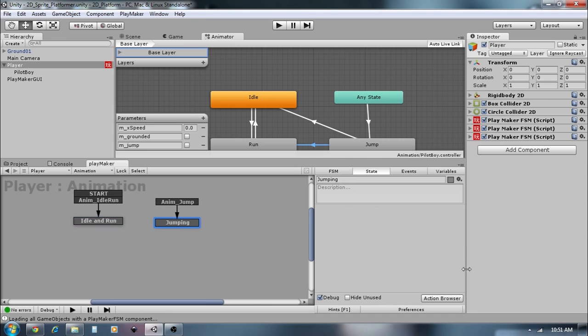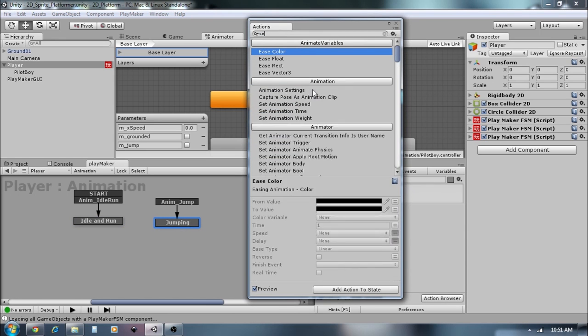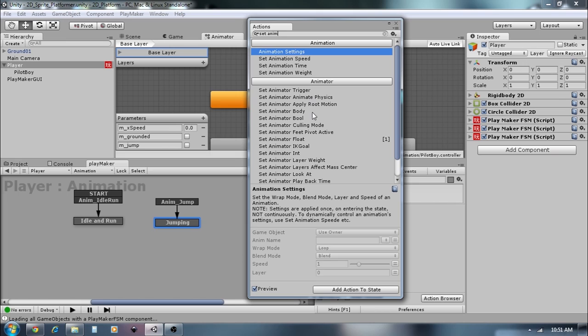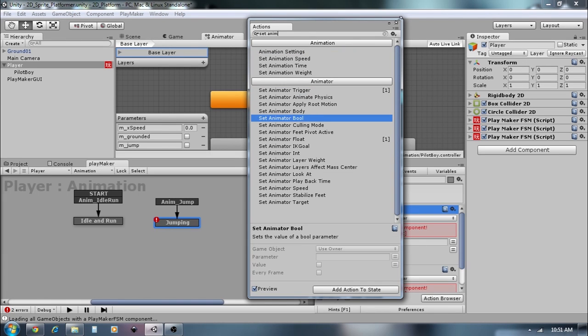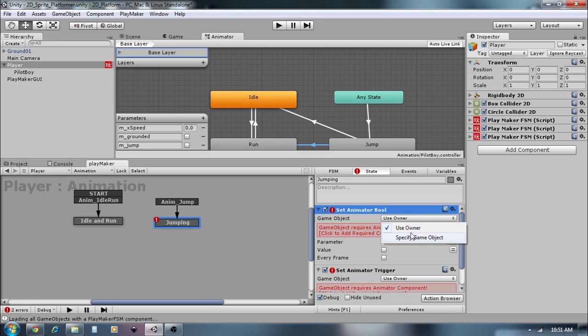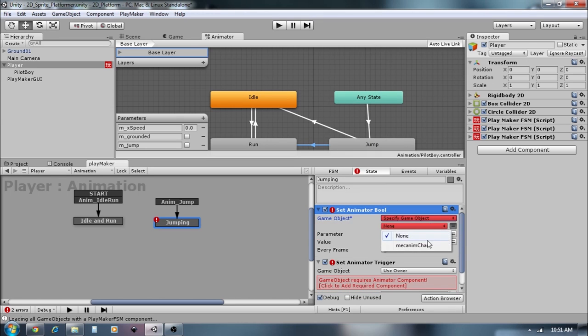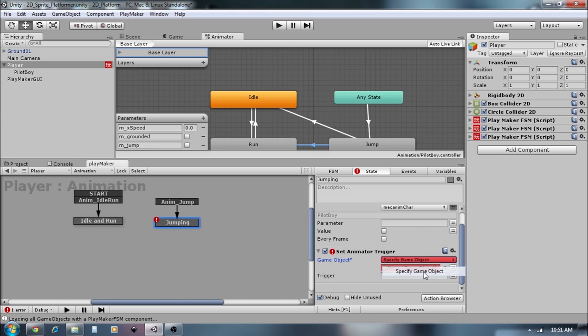Okay, for jumping, I'm going to set an animator trigger and also an animator bool, and just like before, we are going to use that variable we have created before.